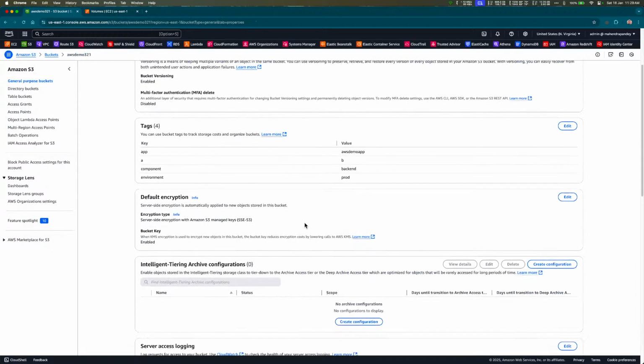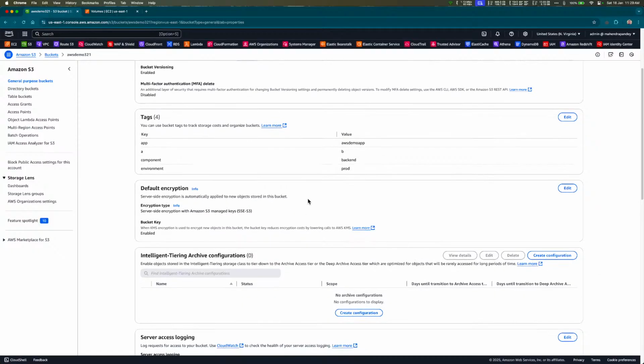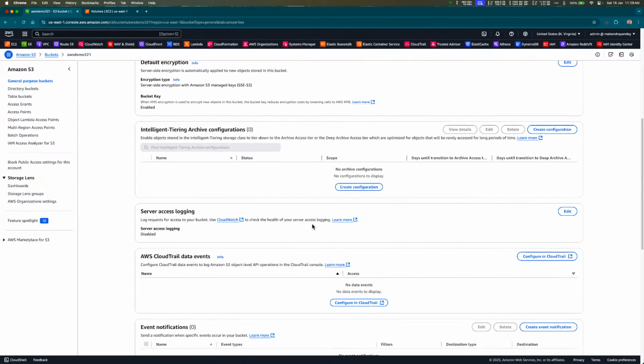So that's for encrypting the data. We'll talk about what is intelligent tiering in a bit. But right now, let's go to server access logging. Now, server access logging is a feature of S3 bucket.